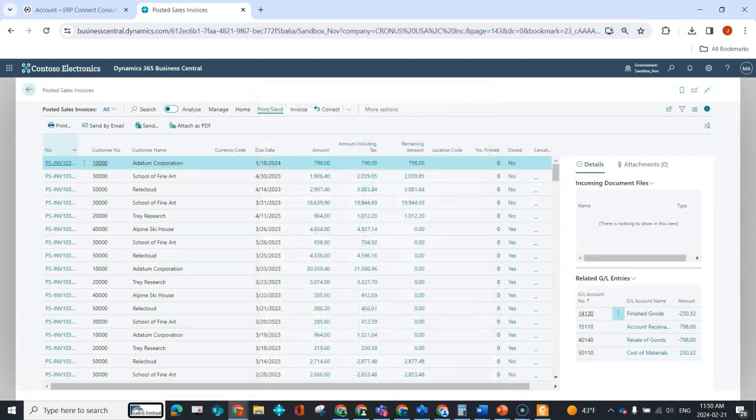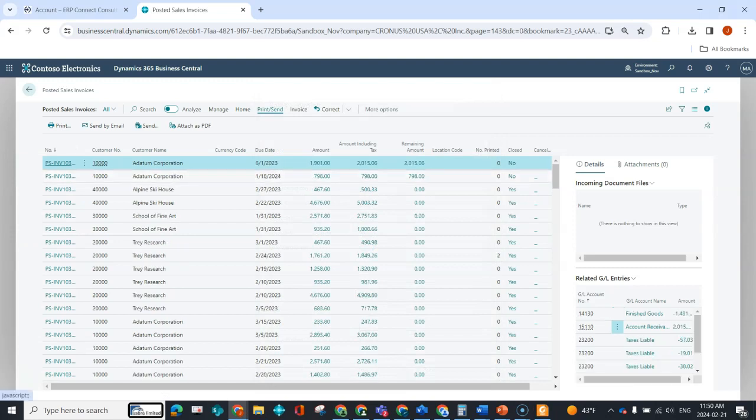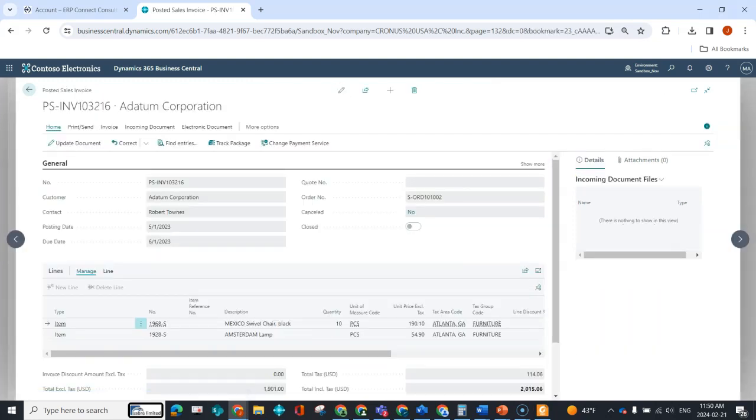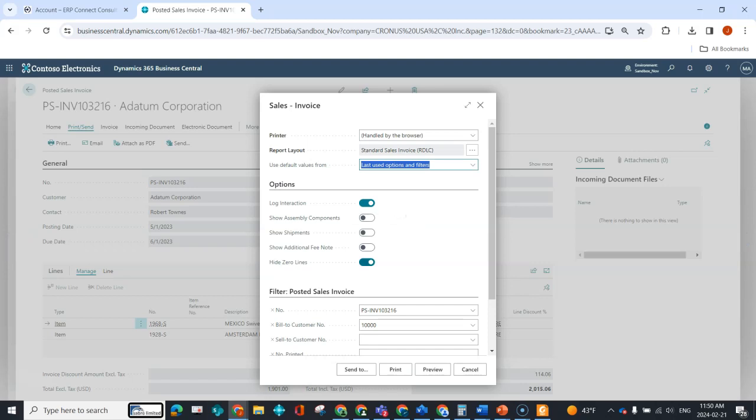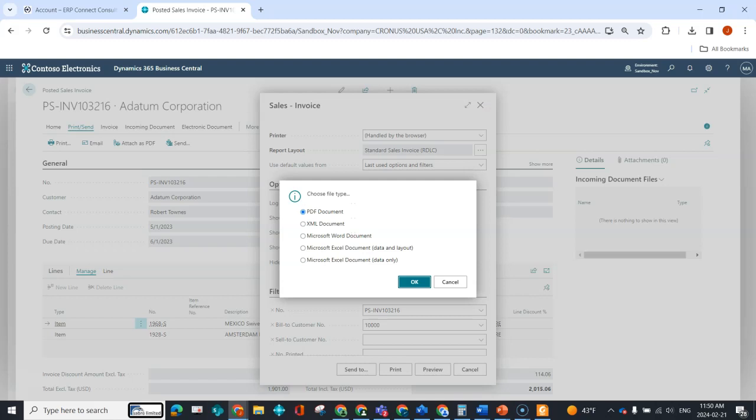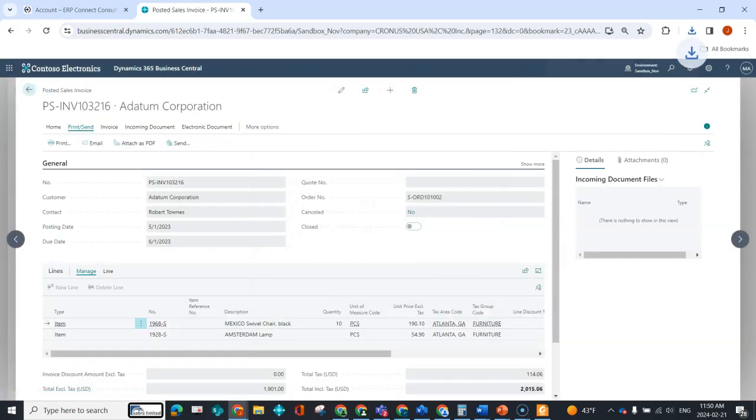So what I'm going to do is open up an invoice with this scenario. We can see here that the swivel chair, 10 have been invoiced, but I haven't yet invoiced for the lamp. So I'm going to go ahead and print. First, I'm going to print without hiding the zero lines, and I'm going to send that to a PDF.